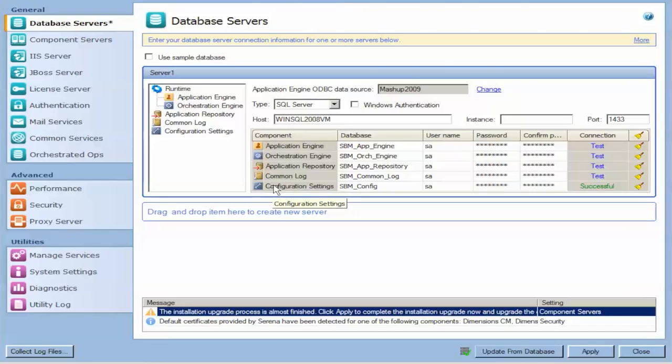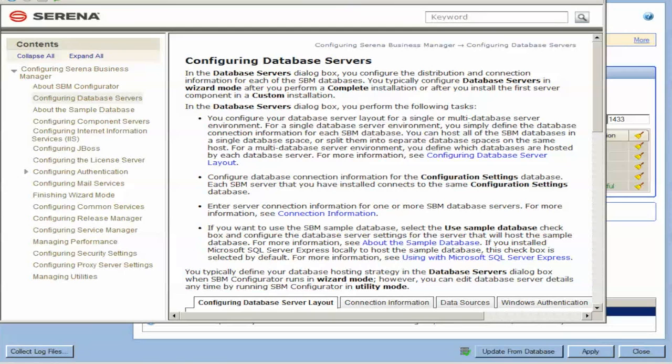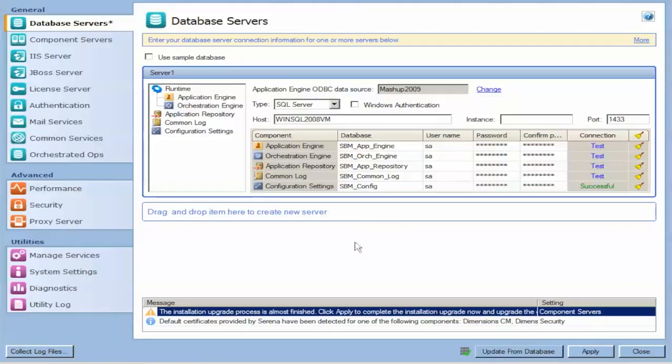You can read more about this new feature by clicking the help button up here, but the point of this video was to basically illustrate the fact that you don't need another database server, even though the screen comes up and shows it like you would. So anyway, that's the point of this, and hopefully that helps.